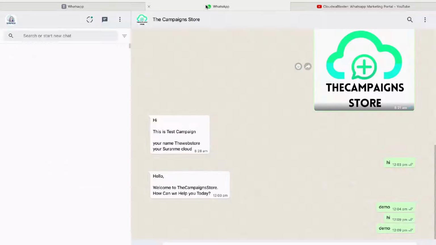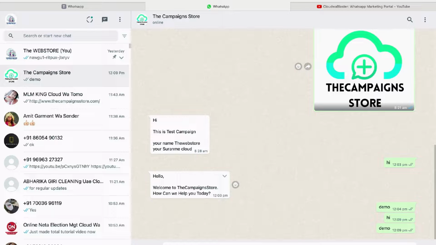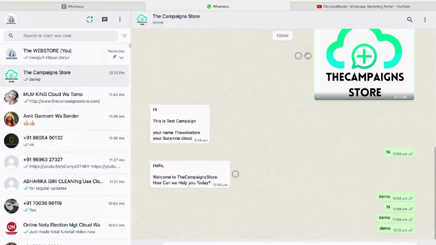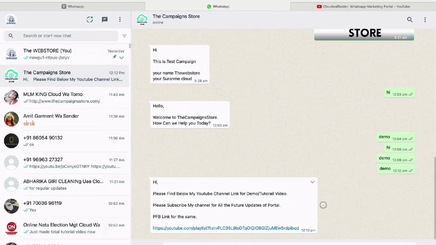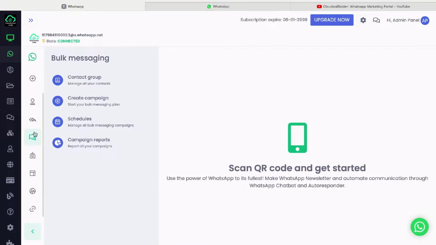Okay. Now check whether I'm getting any reply or not. Demo. I have just typed demo and see, the chatbot has replied. So in this way you can configure the chatbot.